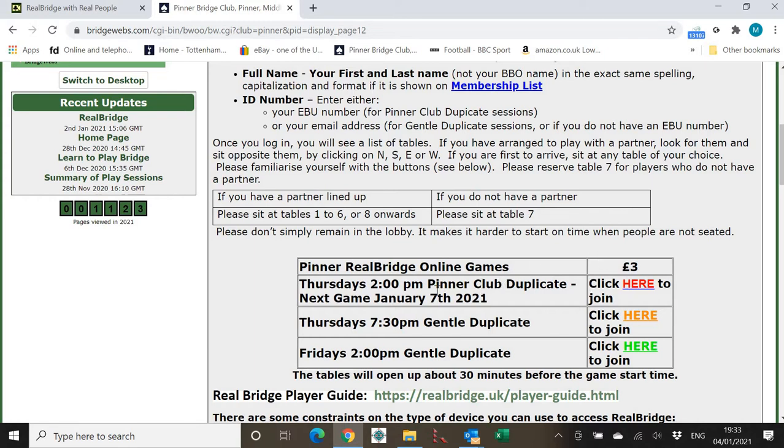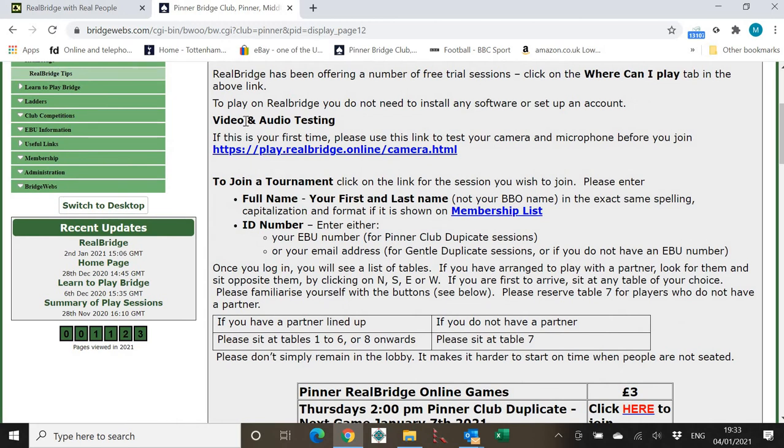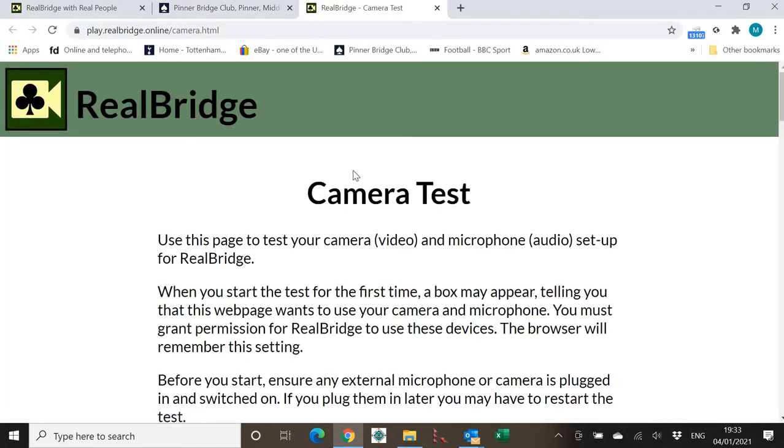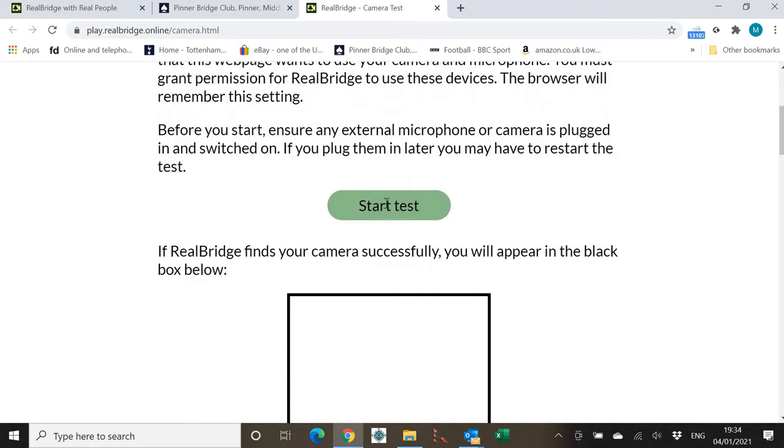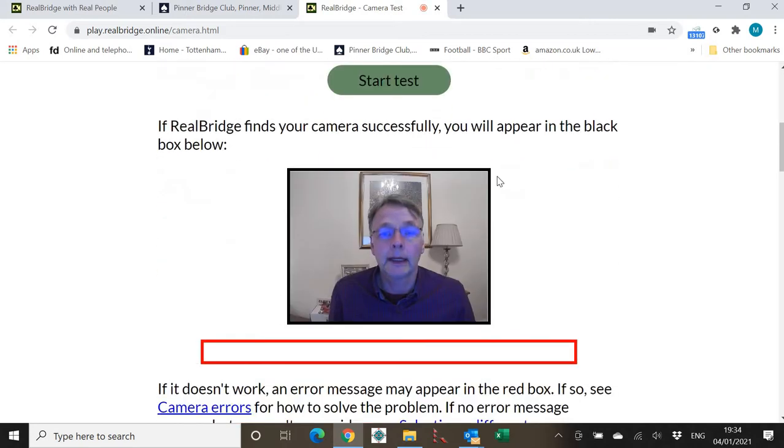But before I do that, there's one thing I want to point out, which is this earlier on the page there's an option called video and audio testing. So if you haven't played RealBridge before or you haven't played for a while, it might be worth testing that your camera and microphone are working okay. So if you click on this link, there's a test page that will show whether they're working properly. So you get to camera test and click on start test. And if you appear in this black box here, then you know your camera's working and all is well.